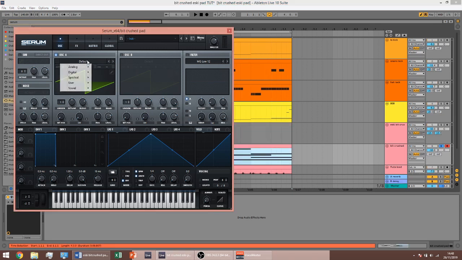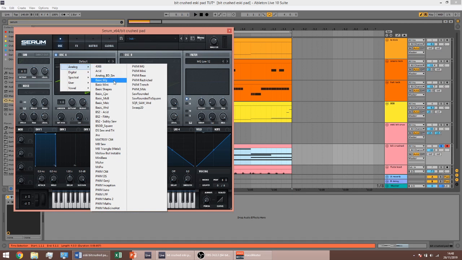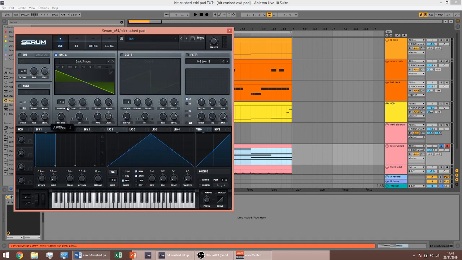This time we'll be using triangle wave, so go to the basic shapes and choose triangle wave, and we'll increase the unison to 16 voices. Because this is a pad sound, we want it to fade in slowly, which is why I'm going to increase the attack quite substantially. I also want the sound to fade out after a while, so I'm going to take the sustain all the way down, and I'm going to push out the decay a bit.